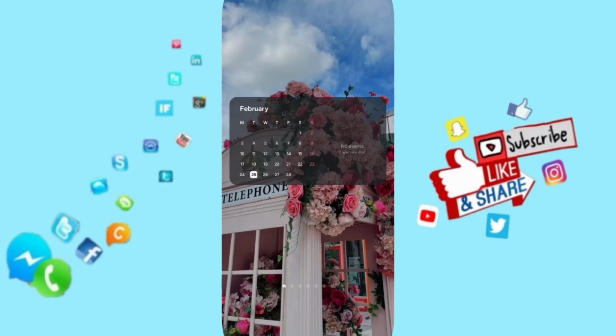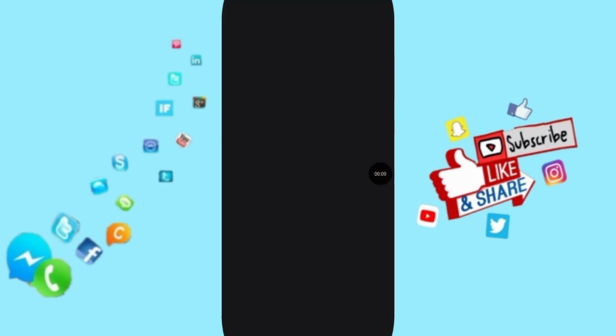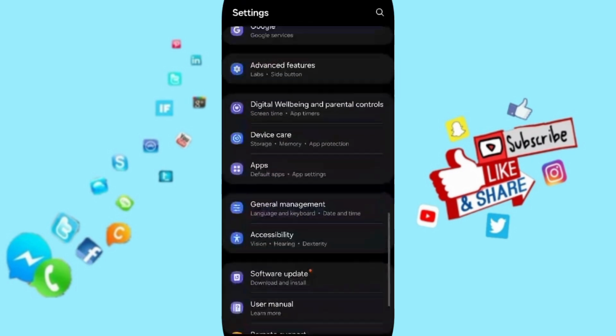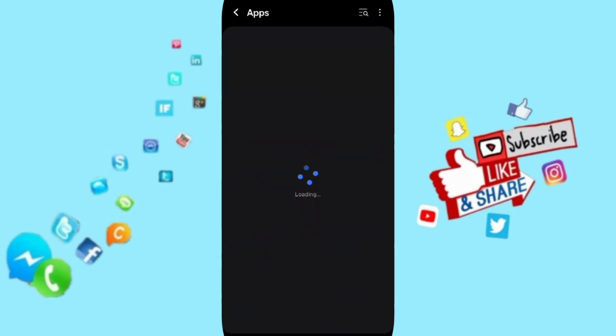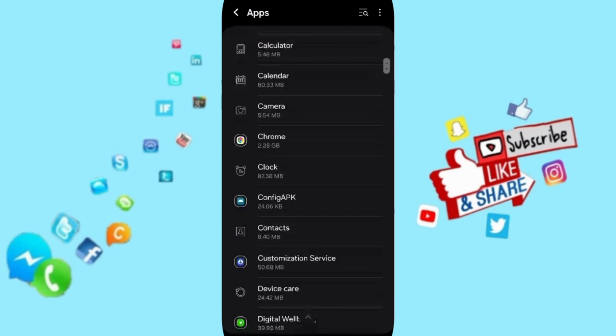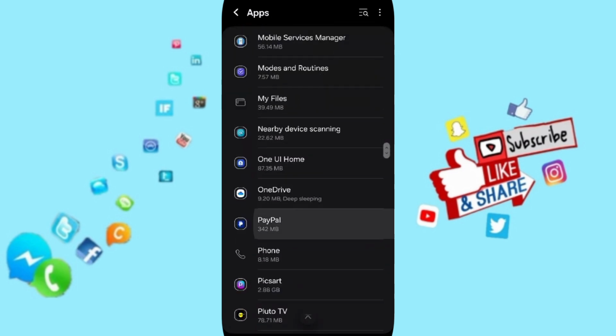Today we'll talk about how to fix the problem of the PayPal app. Here we go to settings. In this page we click on apps, default apps, app settings. Here in this window we will search for the PayPal application and click on it.